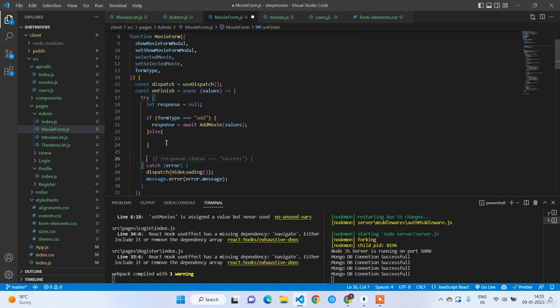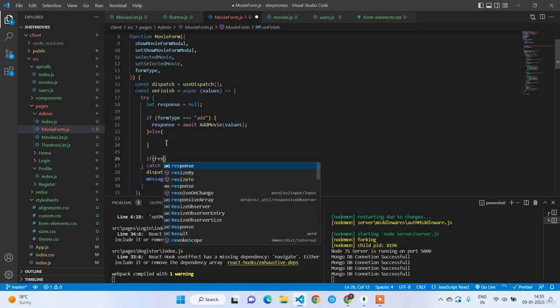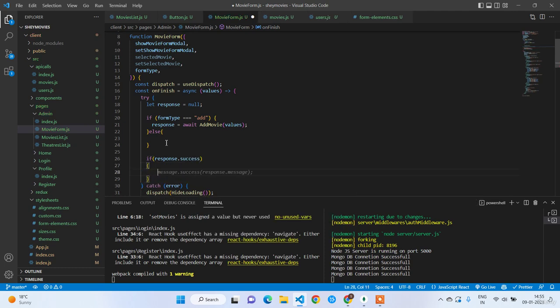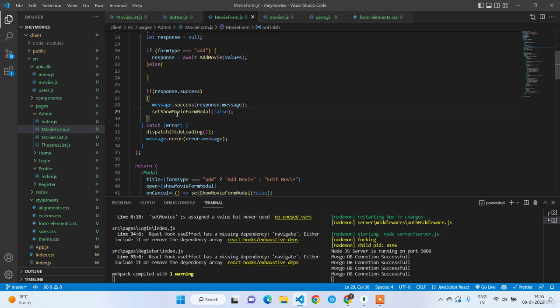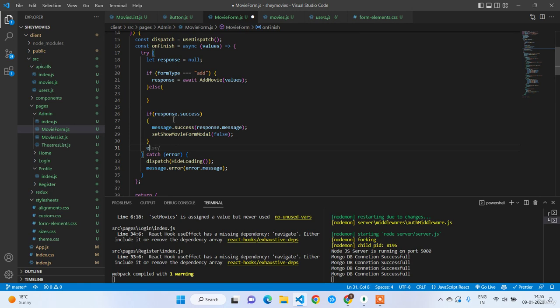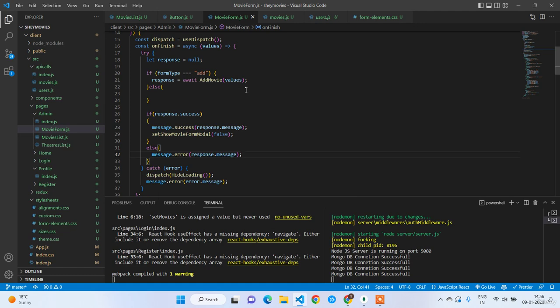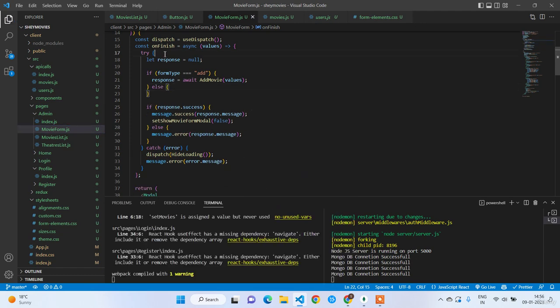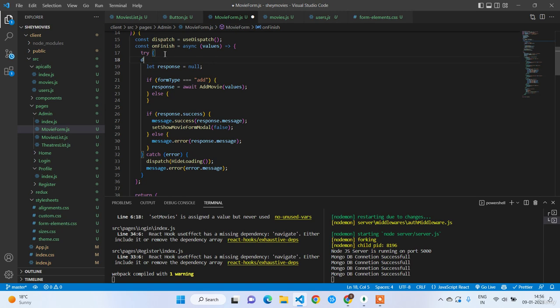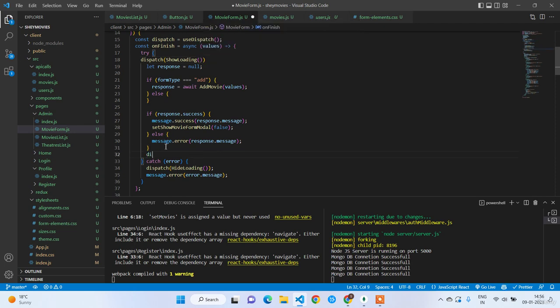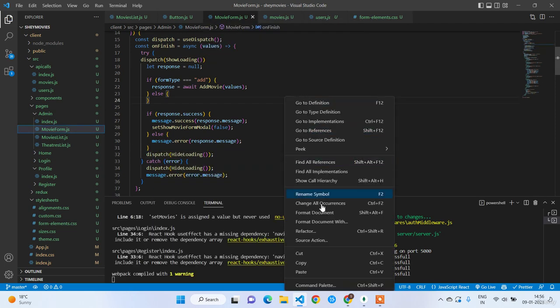So always, even though if it is add or edit, response object will be same. So if response.success, I'm going to write message.success response.message, set show movie form model false, and else obviously throw the error, else message.error. So whatever it is, if it is success or failure, we need to have two things common: show loading, dispatch show loading, and here dispatch hide loading. So these things are common.